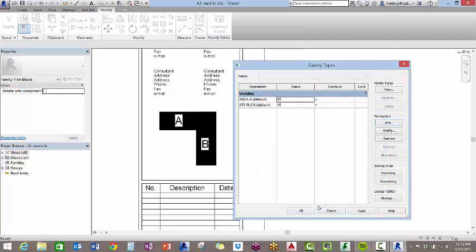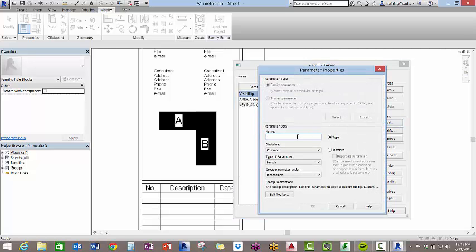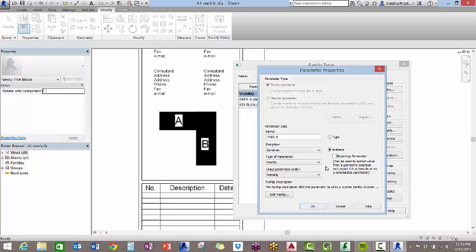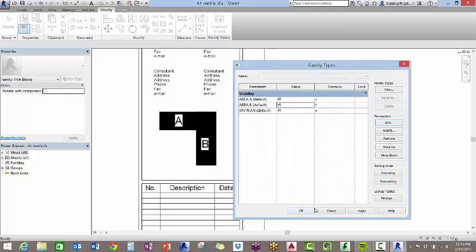Click OK again, and let's add our final parameter. Call this area B. Yes, no, visibility, and also an instance parameter. Click OK, and also click OK.